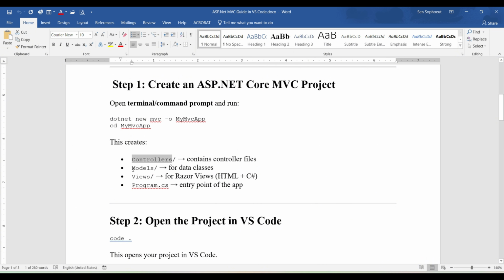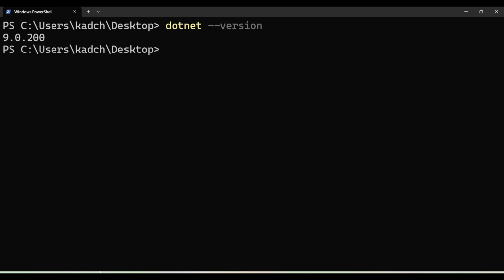We'll create some new directories such as controllers, model classes, and other directories that we will see in the project directory after we create the new project. In this video we will learn step by step from scratch how to create a new project, and we will see how the directories store the files, and we will know each directory.